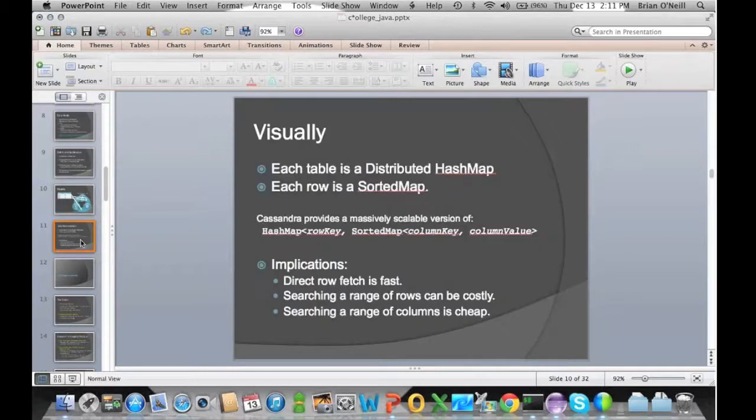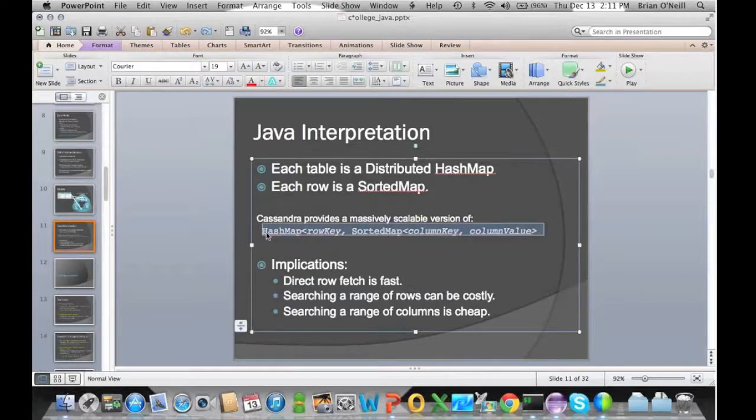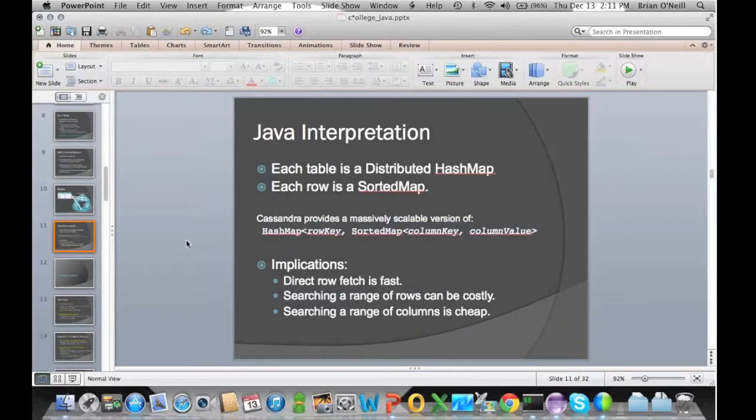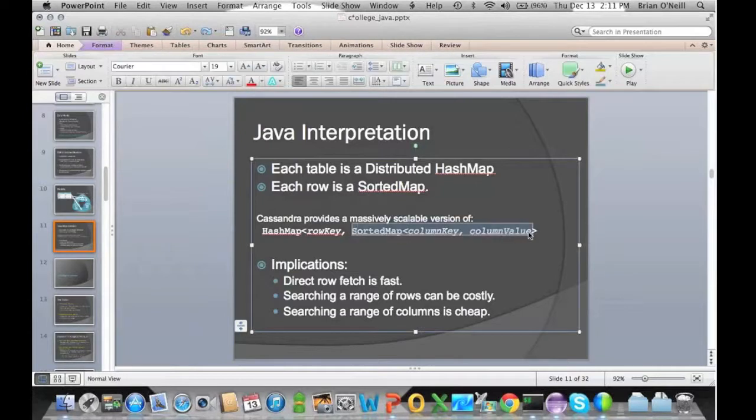So what I like to keep in mind from a Java head's perspective is that the Cassandra data model always maps to this in my brain, right? So it's a hash map where the row keys, the different segments of the hash, different rows in the hash, are distributed across machines. Then each row, right, is actually a sorted map of columns.